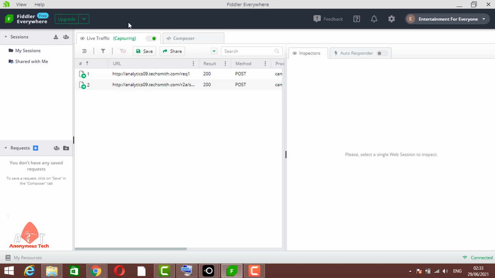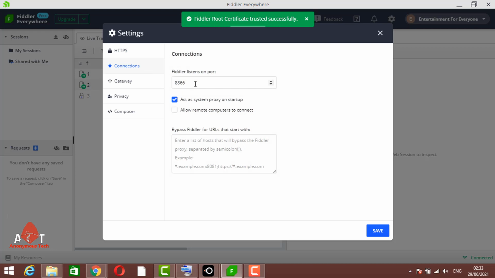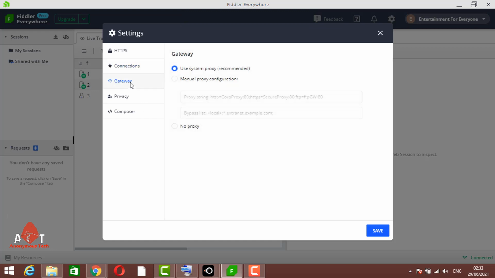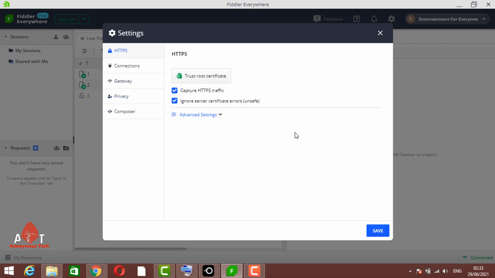First of all, I install Fiddler and open it, and firstly I stop it. After that I go to settings. I turn on capture HTTP traffic, ignore server certificate errors, and click on trust root certificates. Now go to connection, and here is a port. I'll change the port and type 8877 as I want, and then go to gateway, and you have to click save.